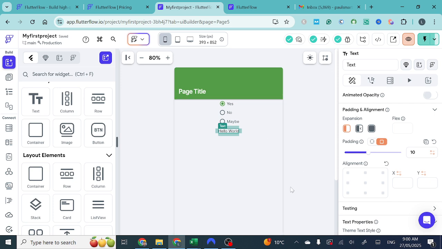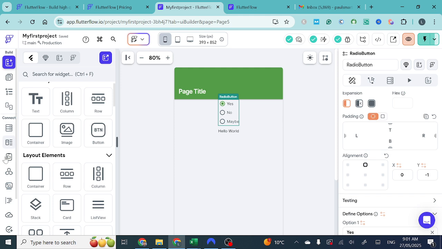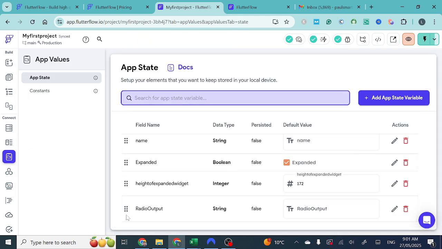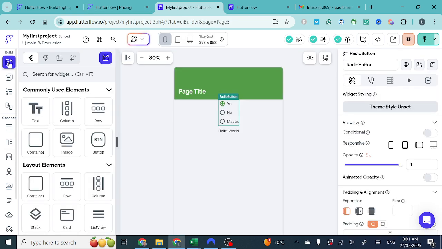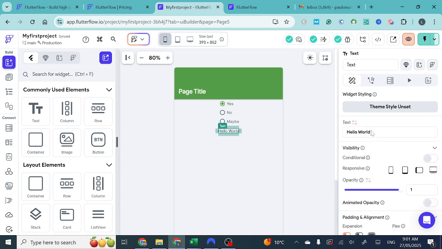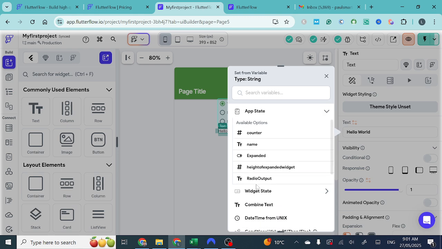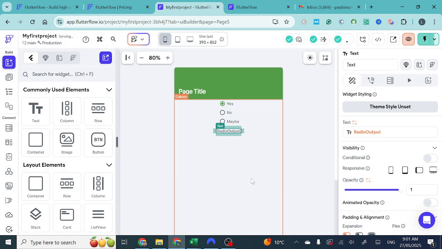Now the next thing we need to do in order to display the value is we need a variable that we can assign the user's selection to. Now I've already done that, just to save a little bit of time in the video. I have one here called radio output, and I've made it a string. The reason I've made it a string rather than an integer or something else is because there are 3 values in there and they're text values. So to assign that, I'm going to go here and assign this text box, instead of hello world, to that radio output variable that we've created.